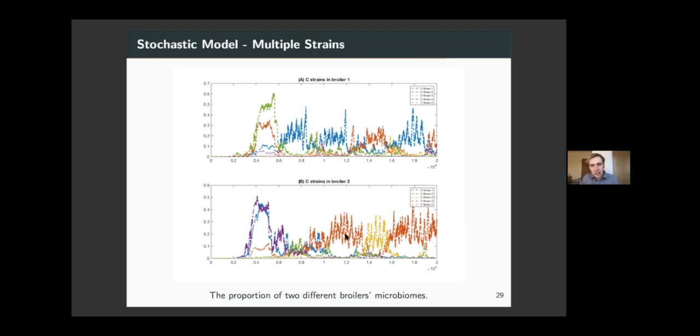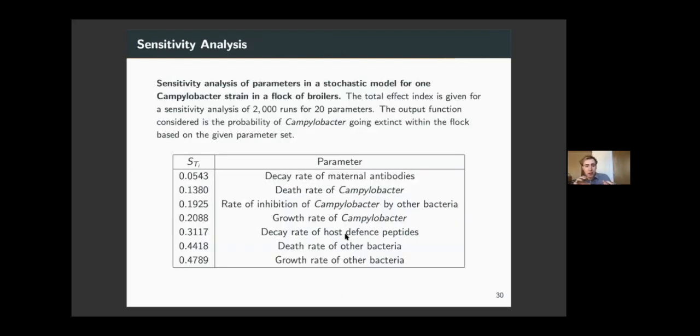And by simulating that loads of times, by using something called a Sobol index, or a variance-based sensitivity metric, we get this number between 0 and 1, that's this STI. The closer to 1, the more important that parameter is in causing Campylobacter infections in a flock, and the lower it is, the less important it is. So I've just picked some of the parameters out here to show you.